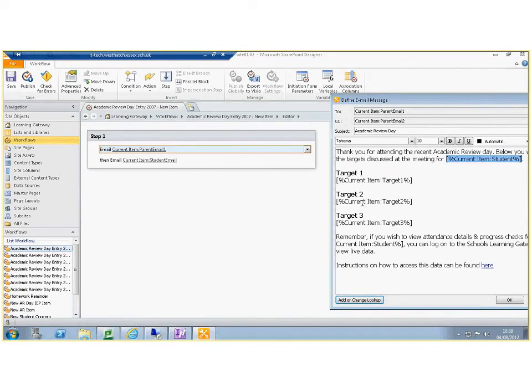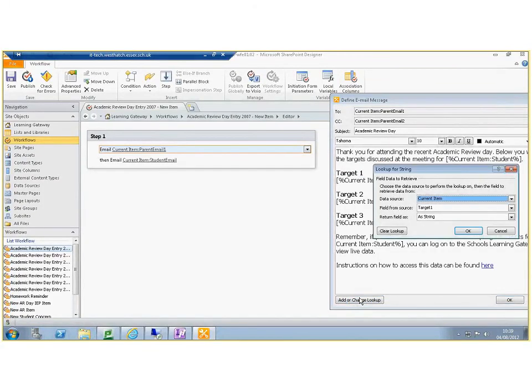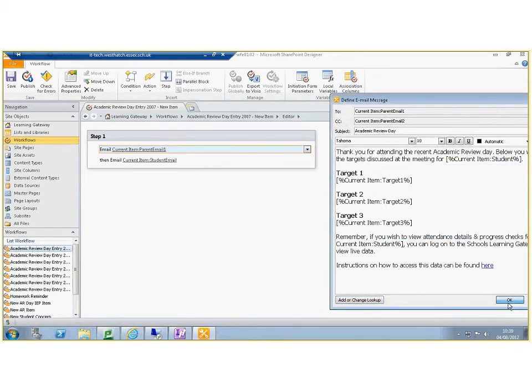These options here again are pulled out as lookups. So you can see we're picking from the current item, the target, and because it's actual text, we're just putting it in as a string. Okay, so let's just close that one.